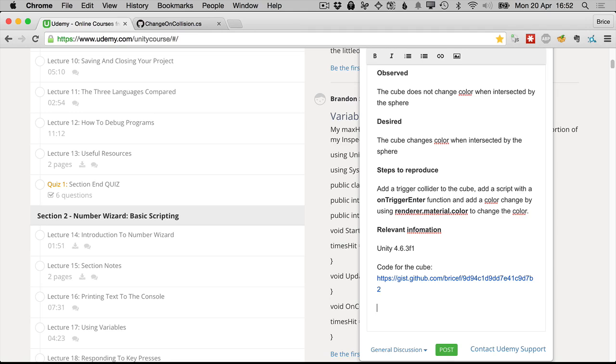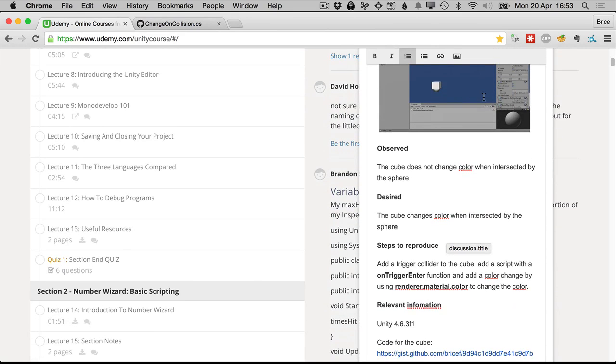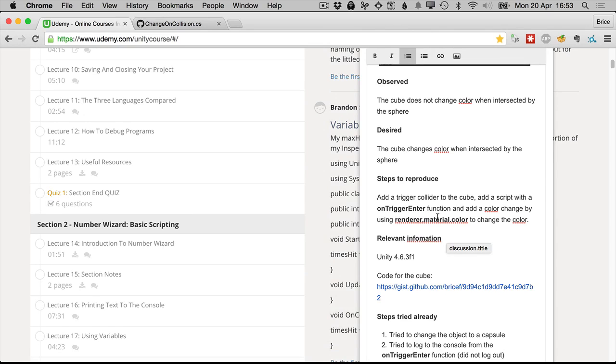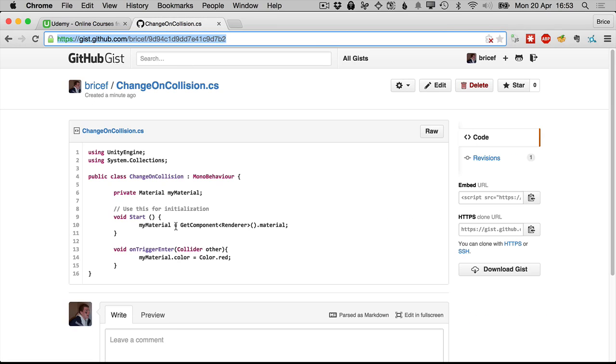We need to add what we've already tried so that people don't waste their time trying the same things. So I add this, and then "steps tried already," and then I can add a list, etc., etc. So now we've got a full question, which has a description, has a screenshot to show what's going wrong, has the observed and desired behavior, the steps to reproduce it, and the relevant information, including the code, a link to the code hosted on a nice service where it's all going to be syntax highlighted. And that is a good question.